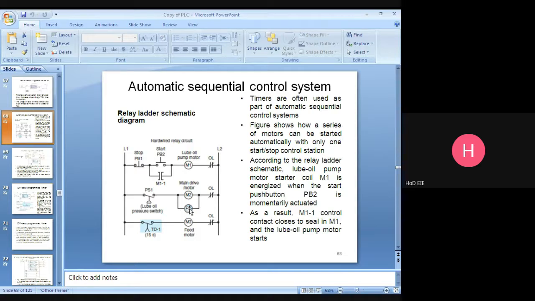Okay. Once the time delay coil is energized, timing will start. 1 second, 2 second, 3 second, 4 second, 5 second. Once it reaches 15 seconds, this contact will be closed, and the feed motor will get started.